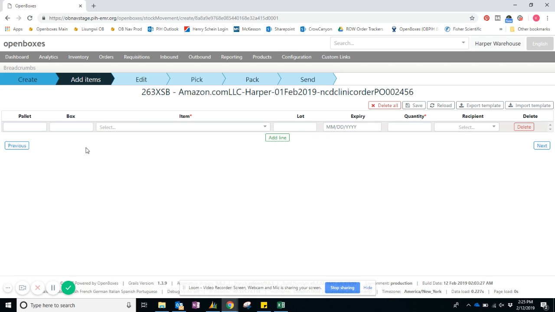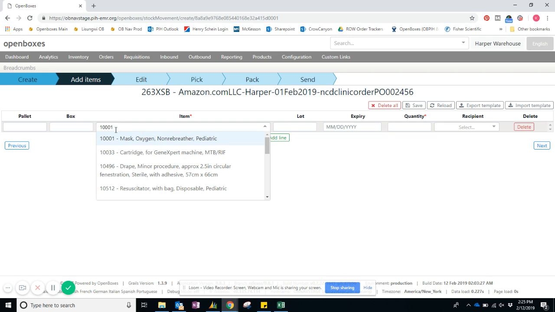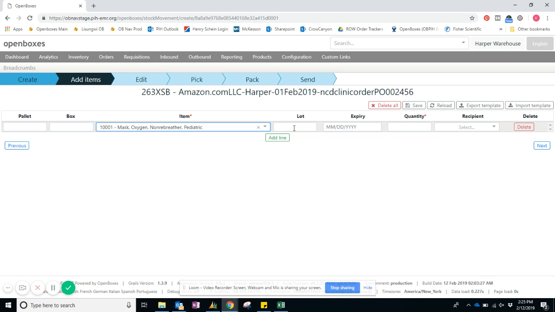So in this case, I'm going to say it's a pretty small shipment, so I don't have any packing information. I can leave my pallet and my box blank. I'm then going to search my item. You can search an item by many different fields, but the easiest is to search by item number. So my item number is 10001. Okay, I come up with my oxygen mask and I click it.